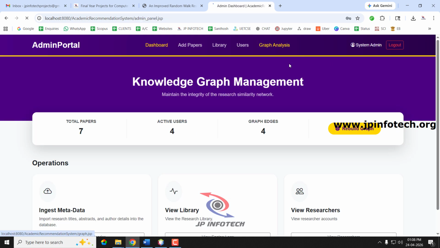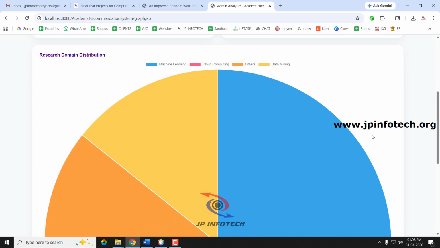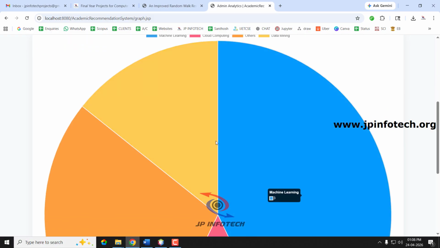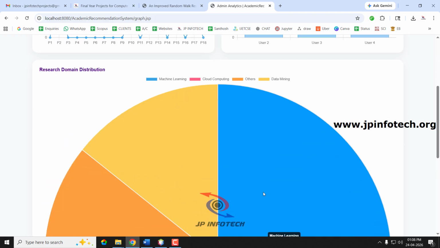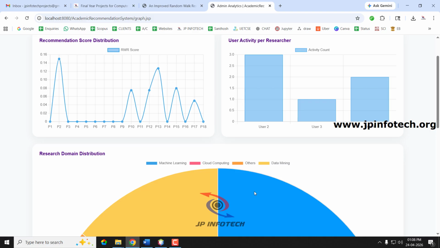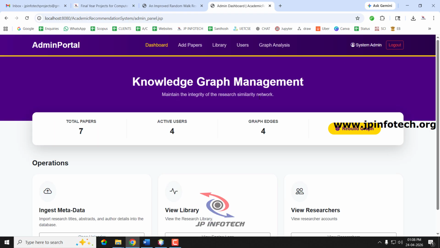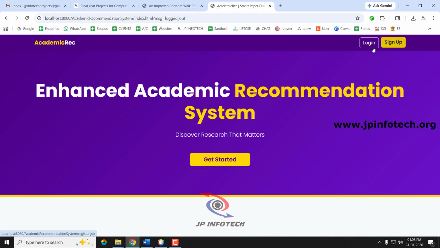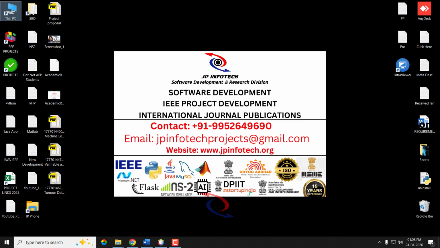In the graph analysis, according to the papers we have added in the admin part, the domains we have mentioned are shown here: 1 data mining, 3 machine learning, 2 others, 1 cloud computing, and so on. You can add different papers on different domains and show the variation, so that users can have different kinds of research areas and various papers. Let me log out from this part. So this is all about the project, Academic Rec, a personalized research paper recommendation system using RWR. Thank you for watching.